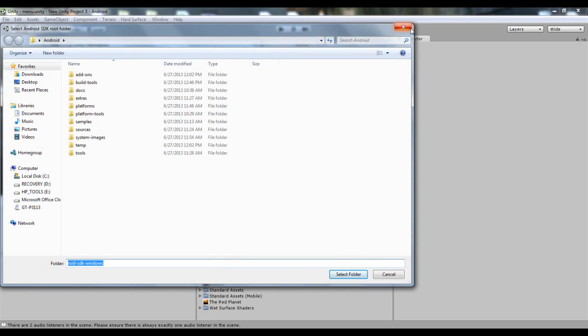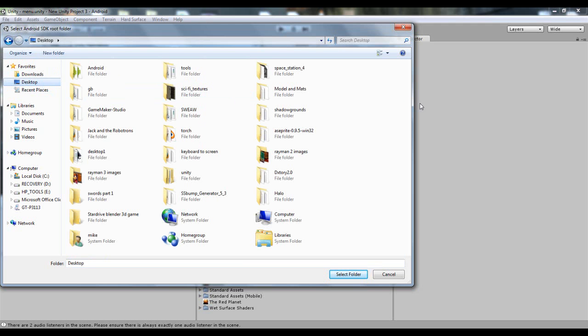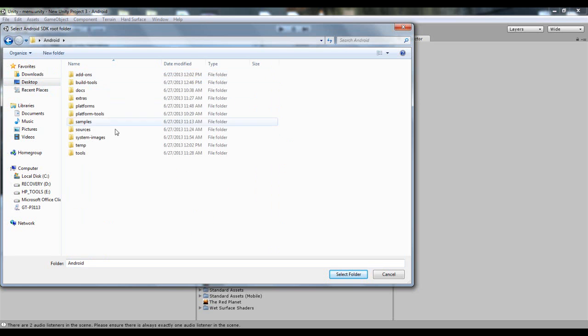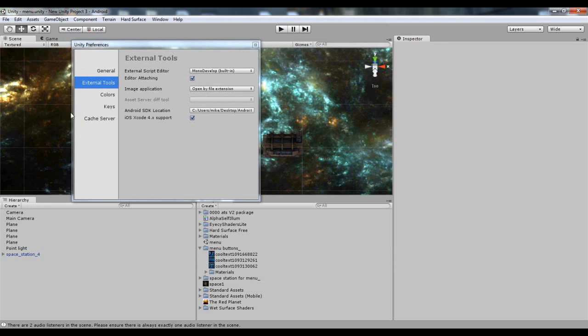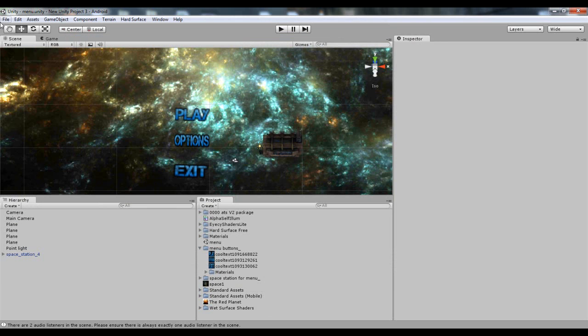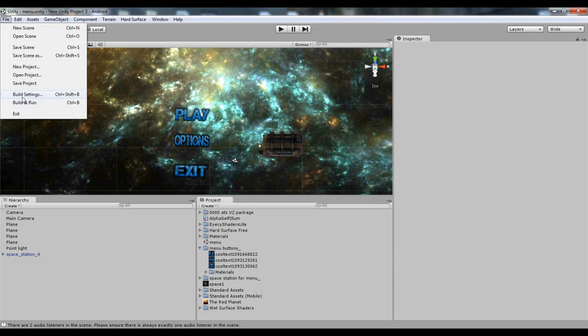When you install your Android SDK, install it on the desktop. What I mean by that is, create a folder called Android and then install it. Tell it to go into the folder called Android that you built on your desktop, and all of it will go in there. It'll say select folder, and I already did that, and then I'll just go to build settings.